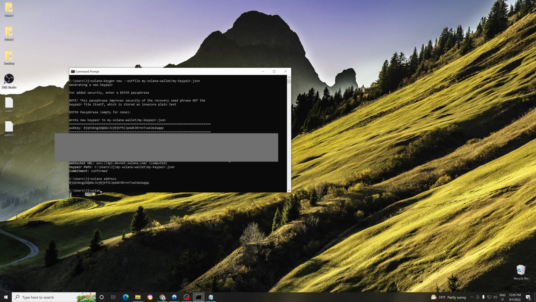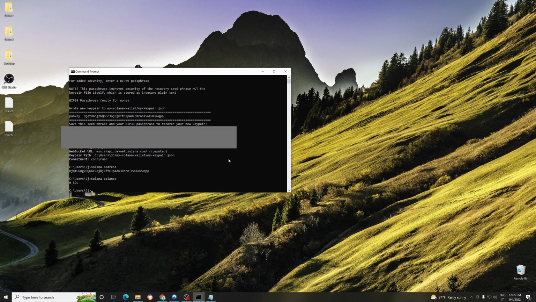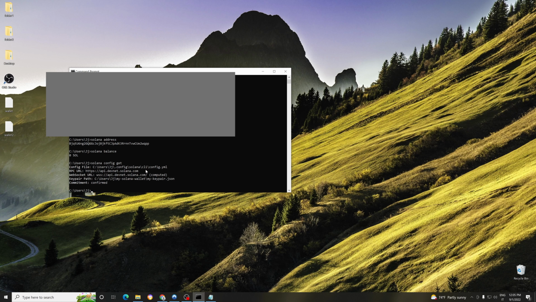Now we check our balance. It should be zero Sol. Now we check our network with solana config get, and now we are on devnet.